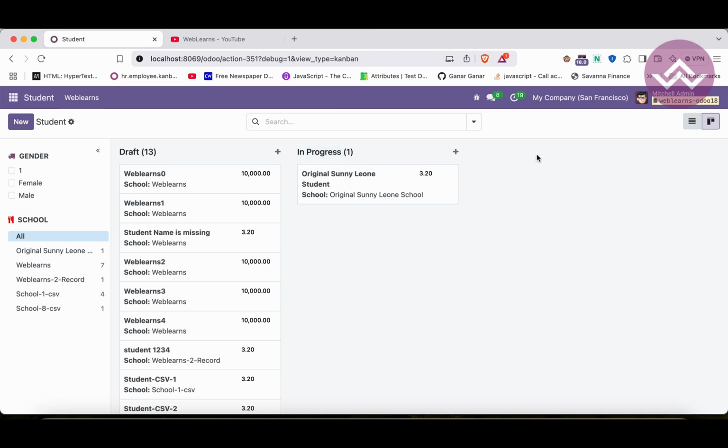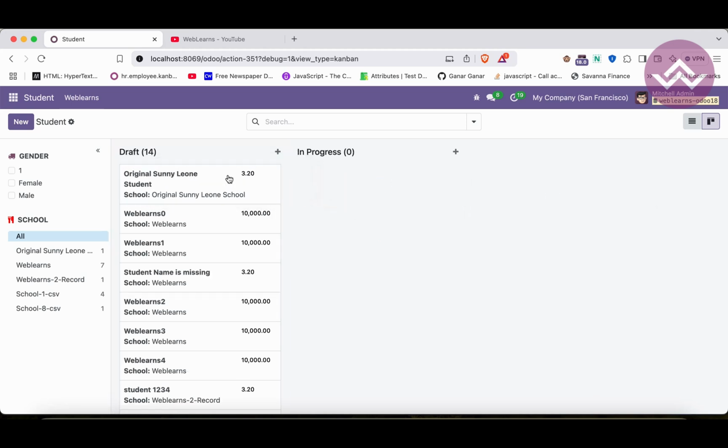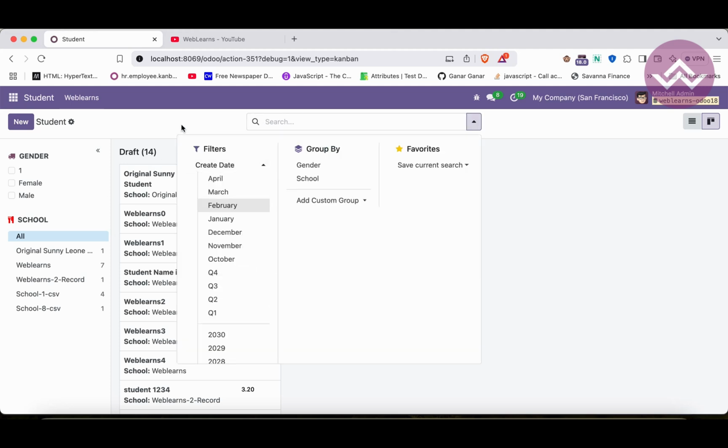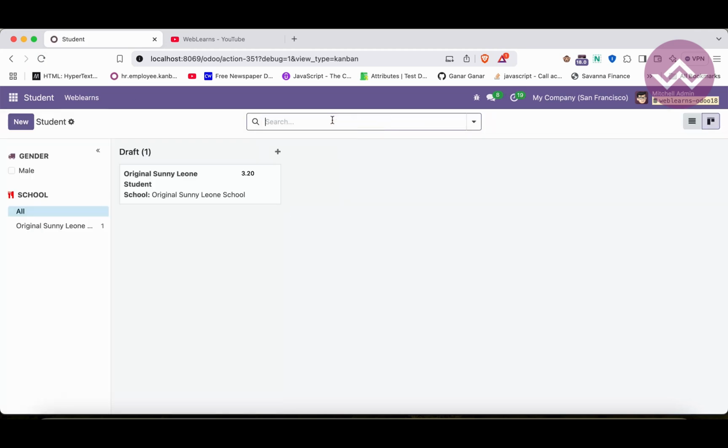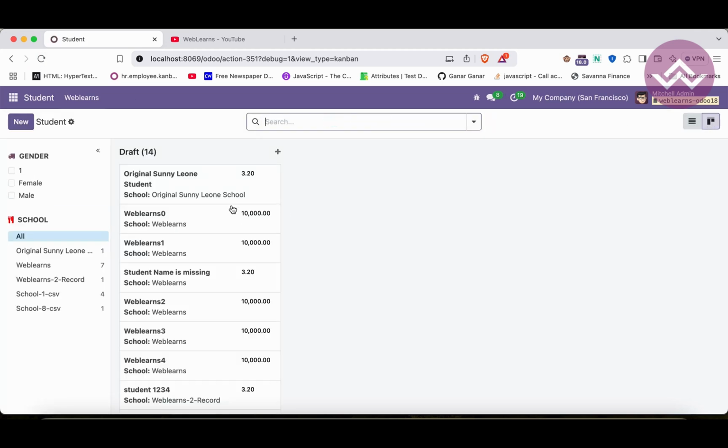But what about finish? I can't see it here, and the user cannot drag and drop to finish. I can go here this way and see that in progress is zero. But once I refresh the screen like this, then boom, that status is also gone.